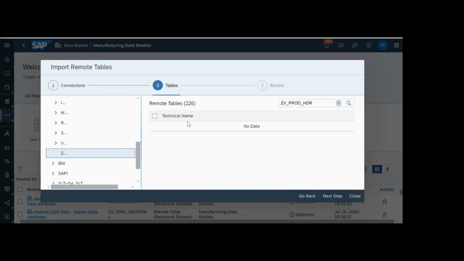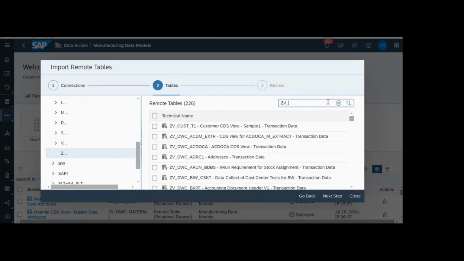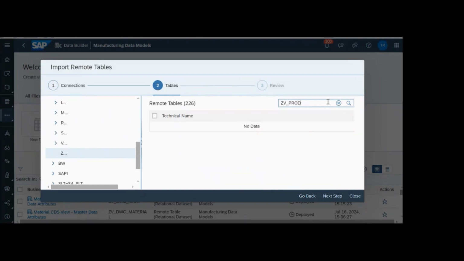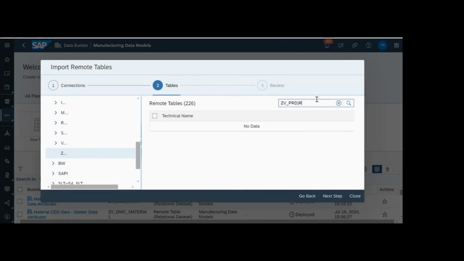The replication technique that it will use is the DP agent. It is the replication tool that DataSphere uses for replicating into DataSphere, and for in-house it follows the SDA mechanism for bringing the real-time data from S4 to DataSphere.